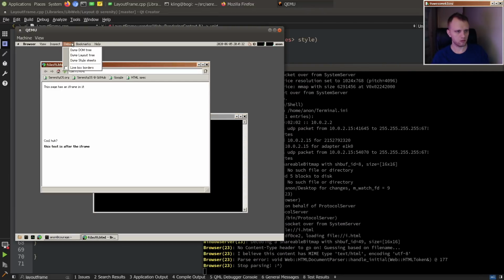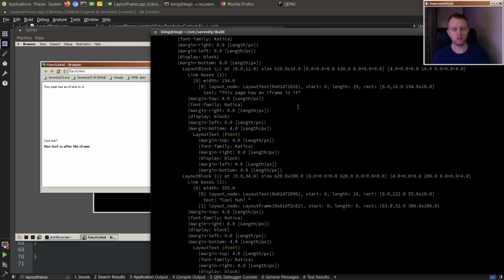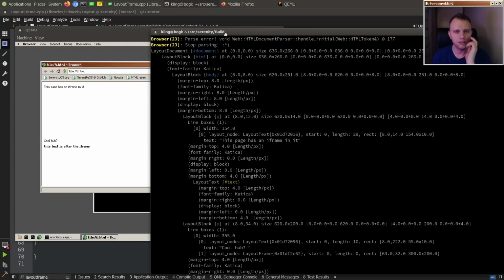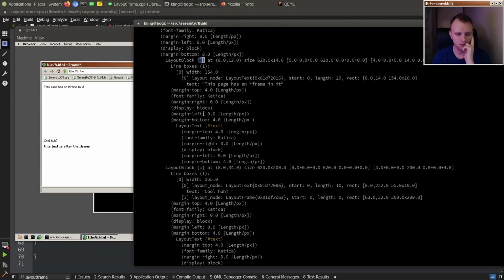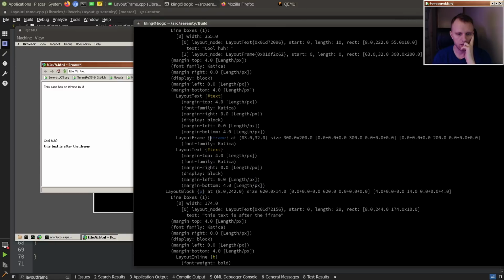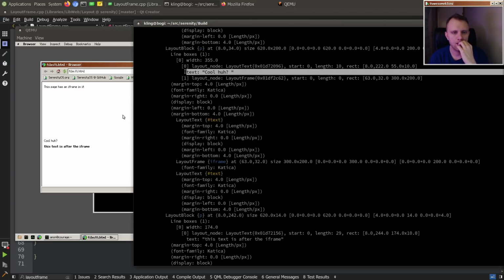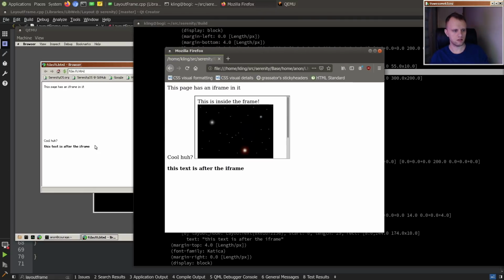Okay, so now we're starting to see something going on. We can look at our layout tree here. So what do we see? We have a body element, and then a P block, another P block, and here is a layout frame inside of this P block. This page has an iframe in it. Cool, huh? Oh yeah, right, the frame comes after that, so it should be like this.